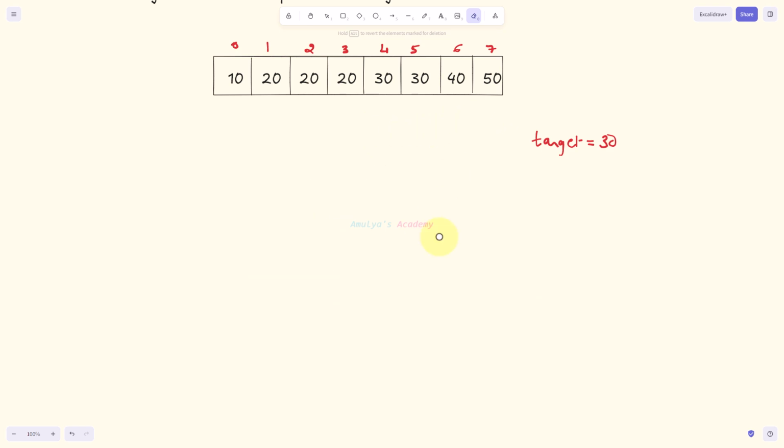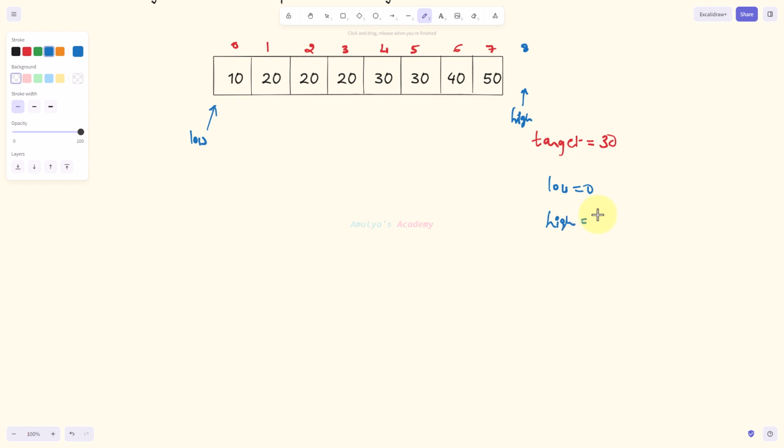Okay, next let's apply the modified binary search algorithm and see how it works to find the lower bound index. So here we have a list, and target is 30. Initially low will point to the first index, and in normal binary search, high will point to the last value. But here high will point to the length of the list. That is, here we'll take low equal to 0, high as length of list, here 8. In normal binary search, we'll take high as length of list minus 1, that is the last index of the list. But here we need to take high equal to length of list.